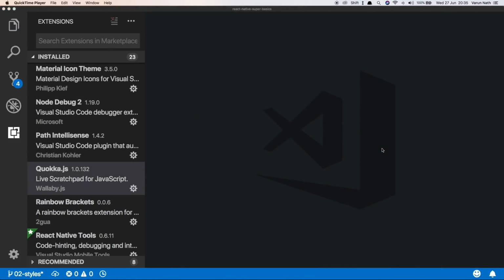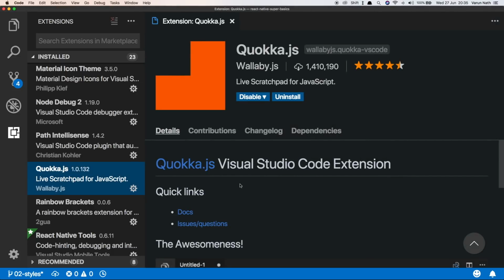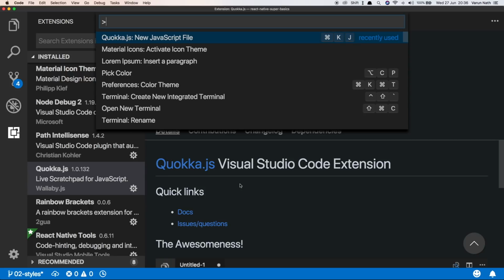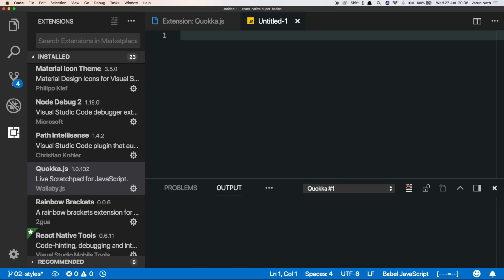Wouldn't it be great to have a playground, especially a JavaScript playground, that supports Babel and React JSX built into Visual Studio Code? That's exactly what Quokka.js does. I know I might be pronouncing this incorrectly, but I do know it's an awesome plugin. The best thing is, all you need to do is just install this plugin. There is no configuration required. Once you have this plugin installed, you can just jump to create a new JavaScript file with Quokka. And once that's created, I'll show you what it can do.